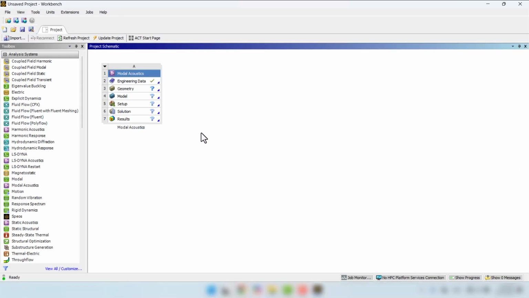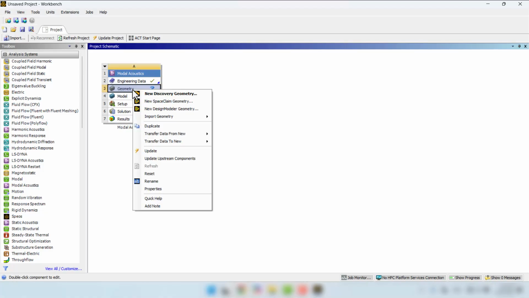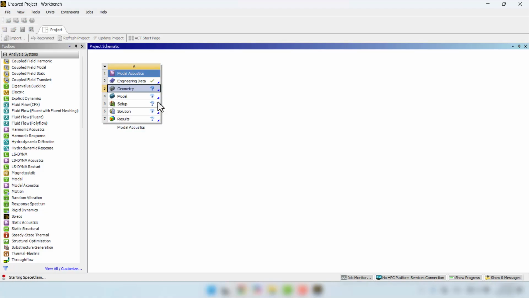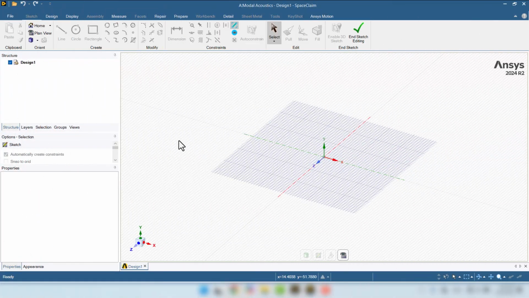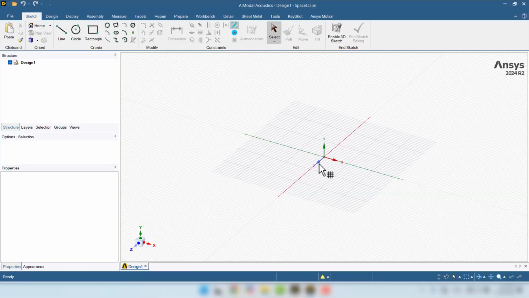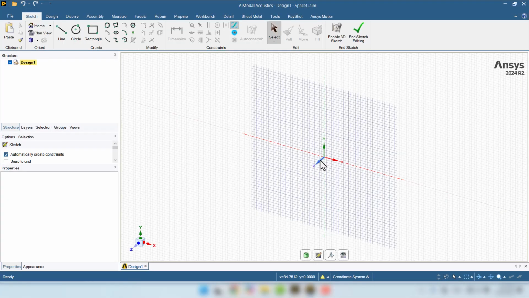Now the next step is creating the geometry. I will right-click on Geometry and select SpaceClaim. You can also use Discovery or Design Modeler if you prefer. We are now in SpaceClaim. Before starting, I want to change the work plane. I will click on Select New Sketch Plane, choose the XY coordinate plane, and then click on Plan View to switch to the normal view.